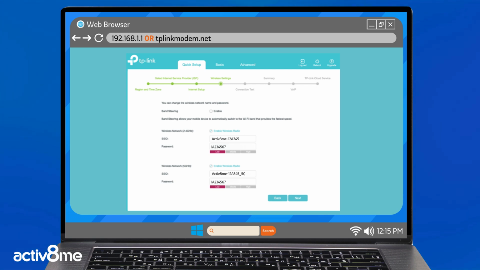Configure the Wi-Fi name and password as necessary. You can choose to either keep it as is or create your own unique Wi-Fi name and password. My personal favorite is Pretty Fly for a Wi-Fi, but we will leave that up to you.